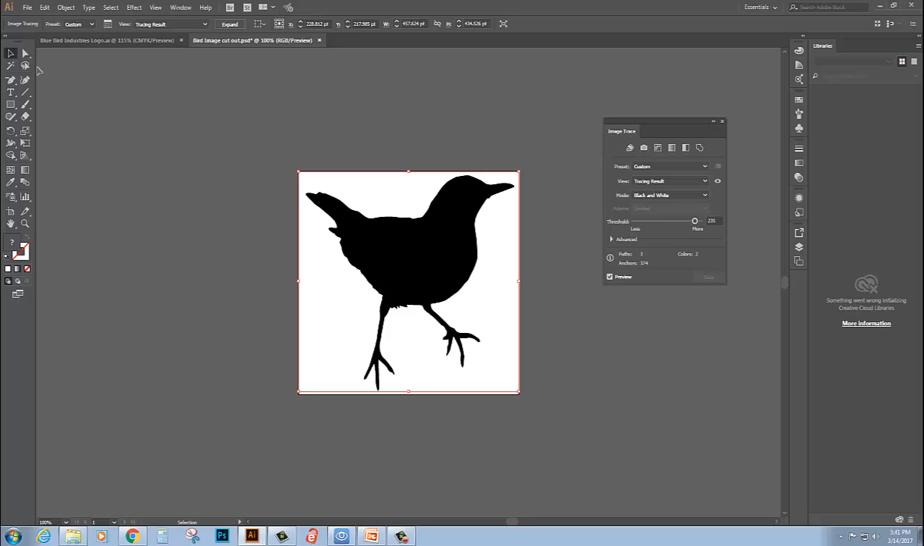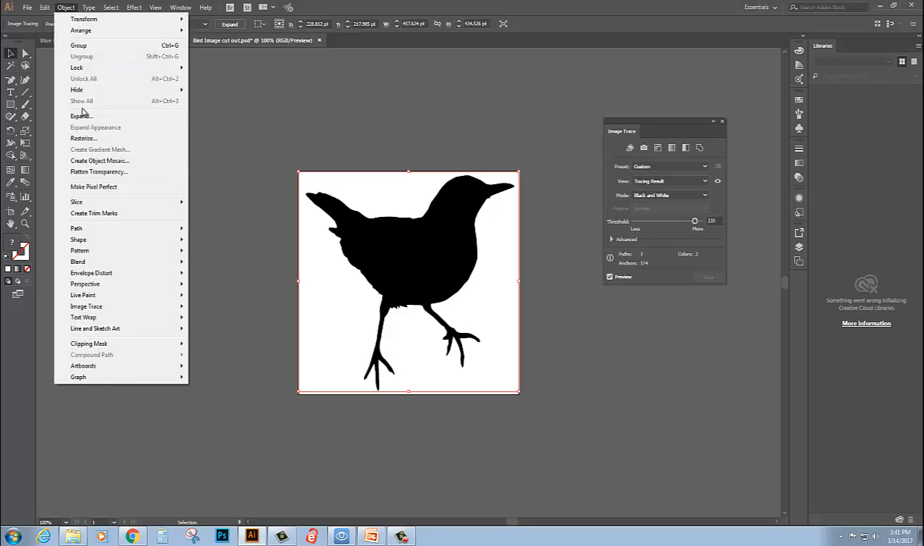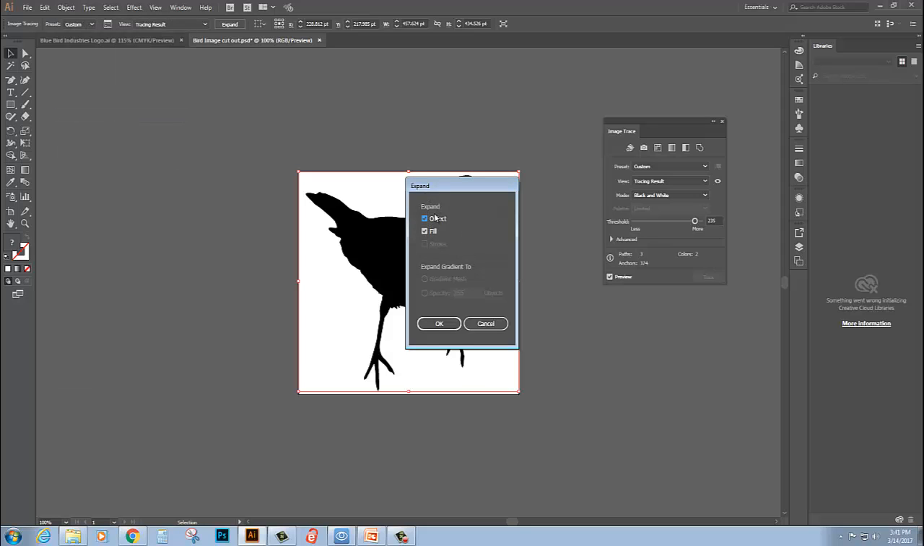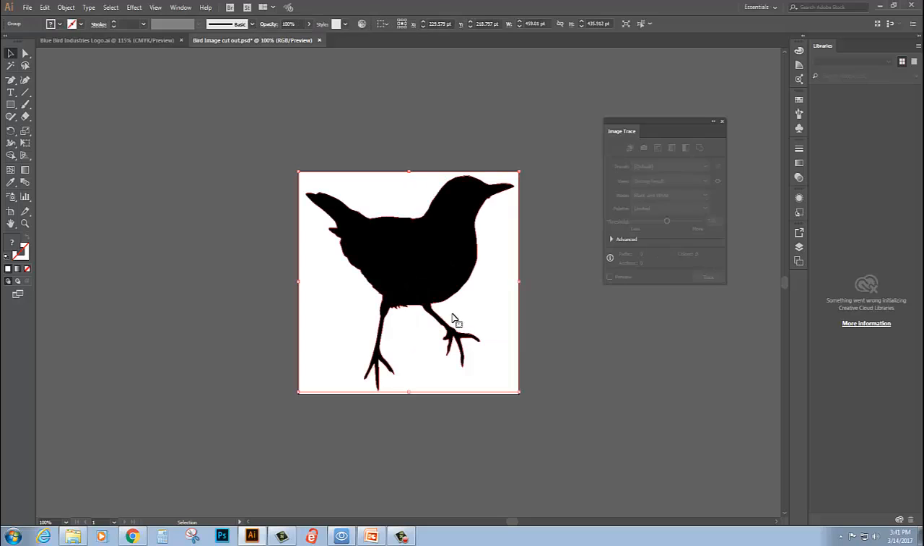235. Now, what I need to do is go to Object, Expand, and I'm going to make it an object with a fill, and click OK. Now this actually has a white background on it that I have to get rid of, so I'm going to open up the Layers panel, which is these two overlapping diamonds, and click this little arrow right here to open it, and click this to open it. And here is the white background that I want to get rid of. So I'm just going to click that, click this little button here, the circle, and then click the trash can. Great. So now all I have is the black bird, and there's no white background on it.